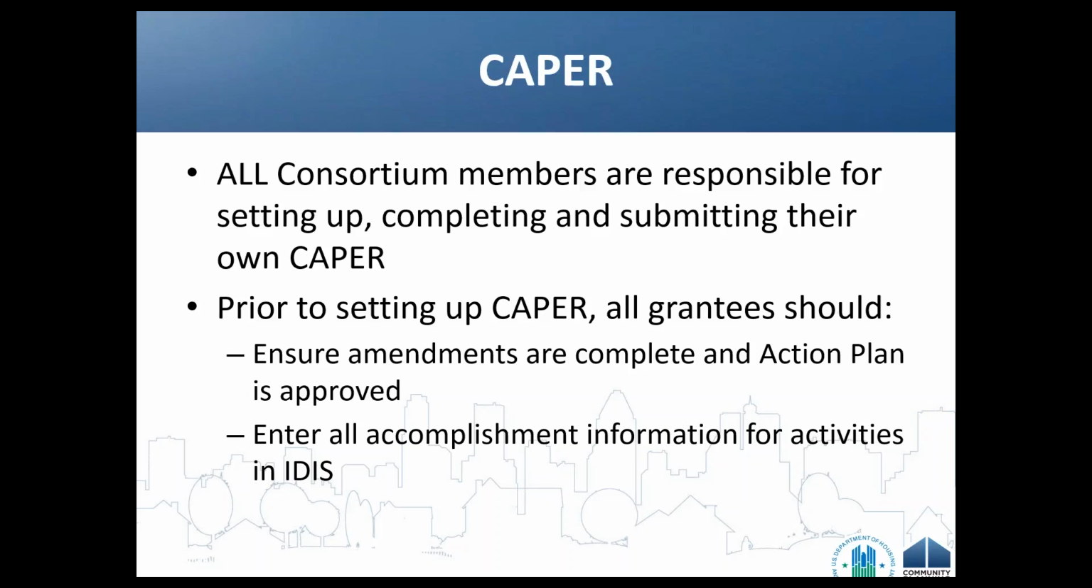Two really important things, and this is for everybody who just did their plan in 2015, as you're beginning to think about your CAPER coming due this spring or this summer. Make sure any amendments are complete and marked as review completed in IDIS. That will make sure that your CAPER is pulling from your most recent action plan. So if you've made an amendment or if you've submitted your consolidated plan, make sure that it's marked as review completed in IDIS. Even if you've gotten an email back from your field office rep saying that your plan is approved, make sure that it's marked as review completed in IDIS.